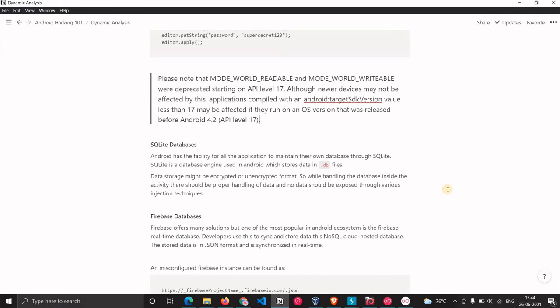So now the second one is SQLite database. The application also stores details in their own databases, so these will be .db files. In Android, the application uses SQLite 3 for dealing with the databases. Care should be taken while storing the data in the databases, whether they are stored in encrypted or unencrypted format. Also, if an activity is exported and it is dealing with the database, then care should be taken that no data is leaked to other applications.